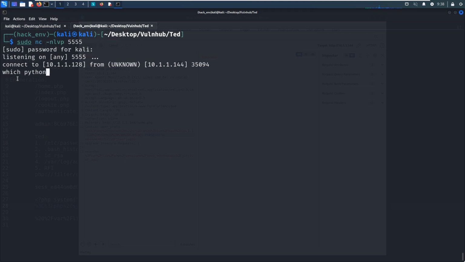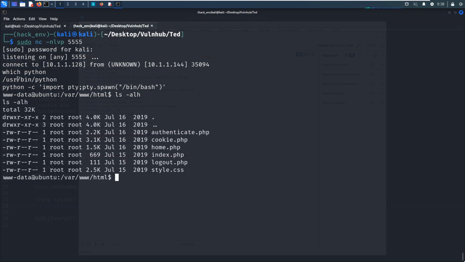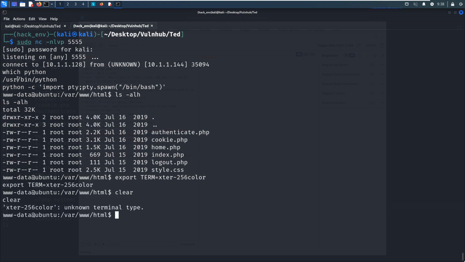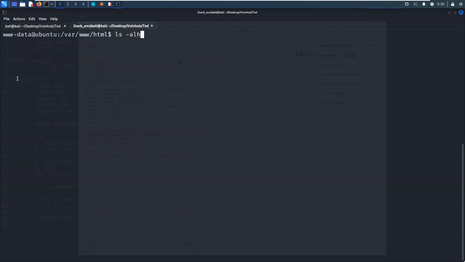And next we can spawn a better shell by Python. Python 2 is there. Import pty spawn. All right. Next, we need to do some local enumeration. Also, we can export the term variable so that we can clear the screen when necessary. Sorry, export TERM xterm color, and then we can clear, okay?